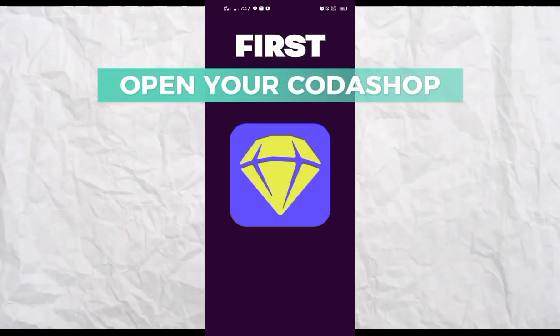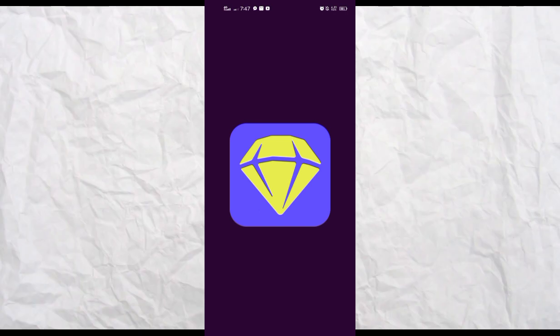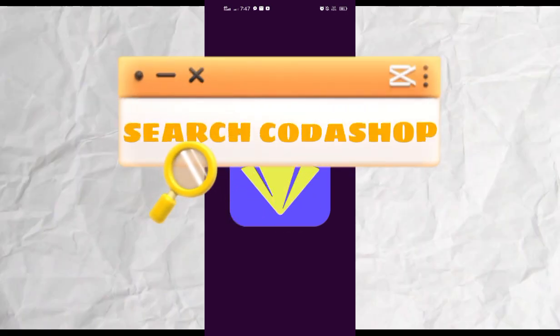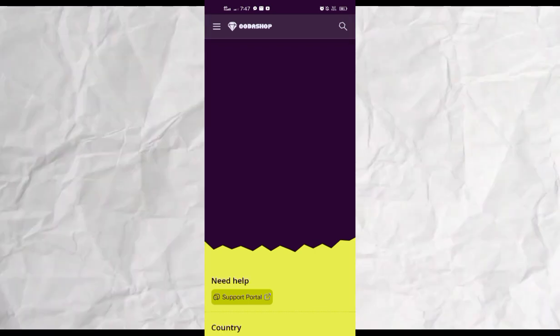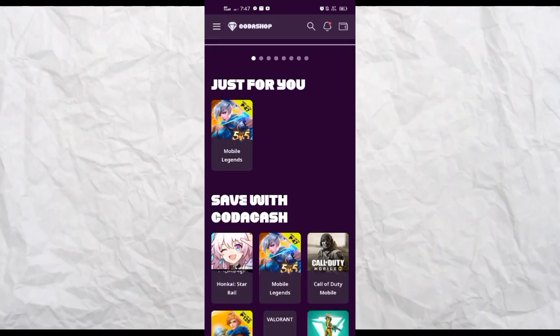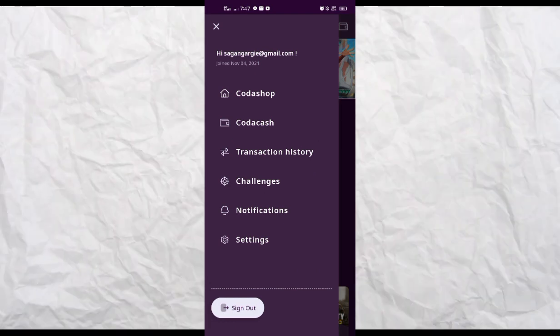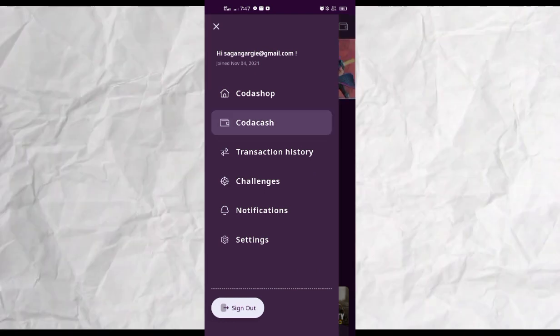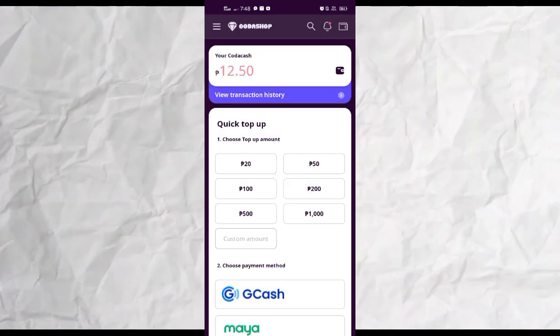First, open your CODASHOP. If you do not have this app, just click on your browser and search for CODASHOP. Click on your CODASHOP account if you have balance to top up. If you don't have, just simply top up using Cash or PayMaya or any available payment method.